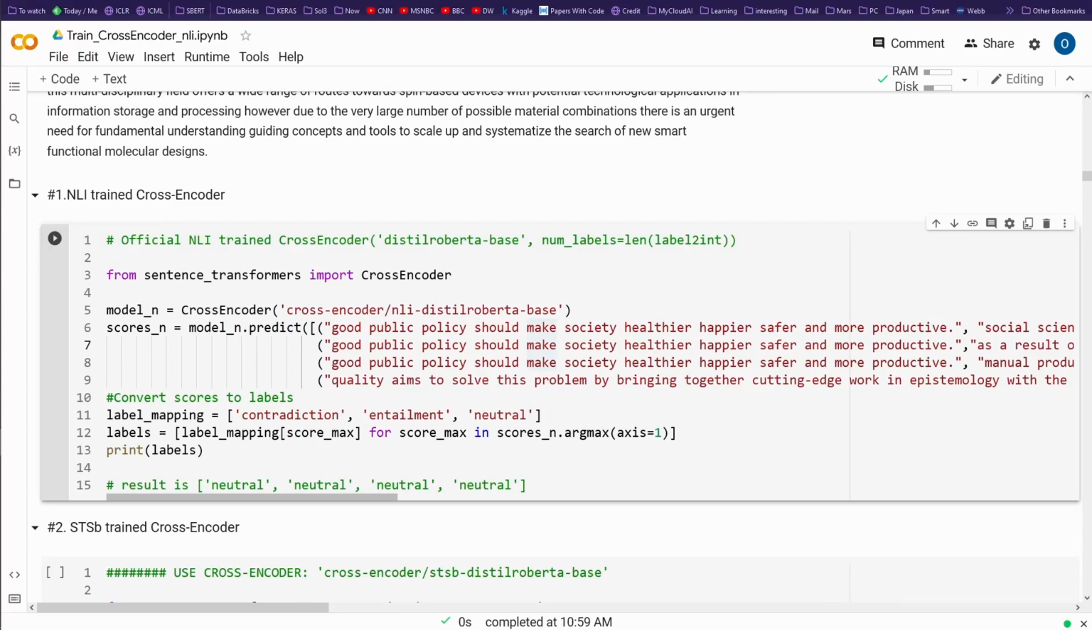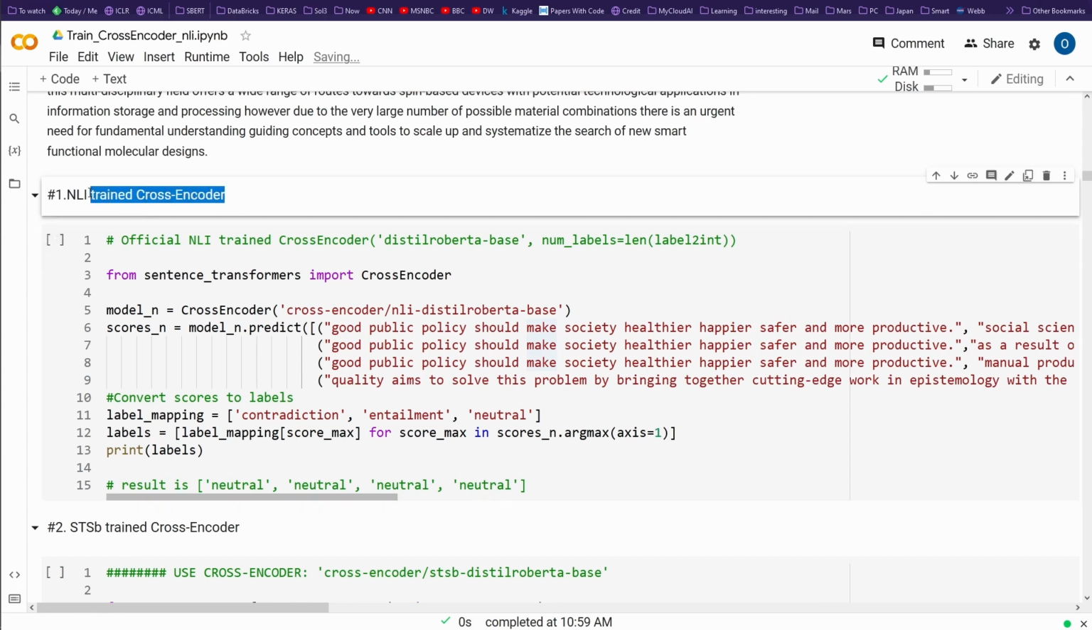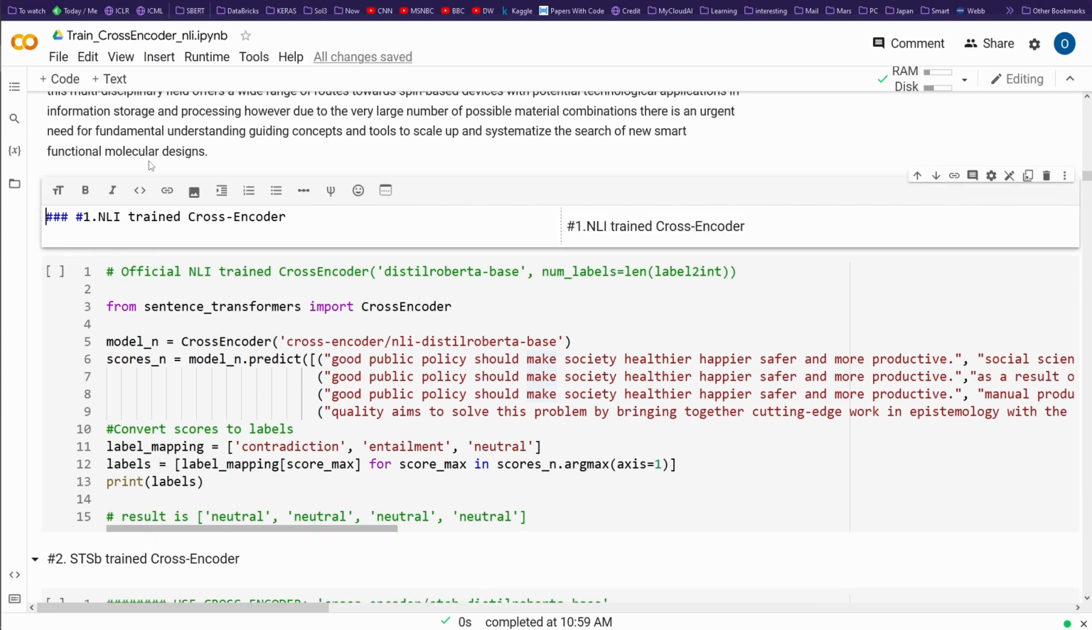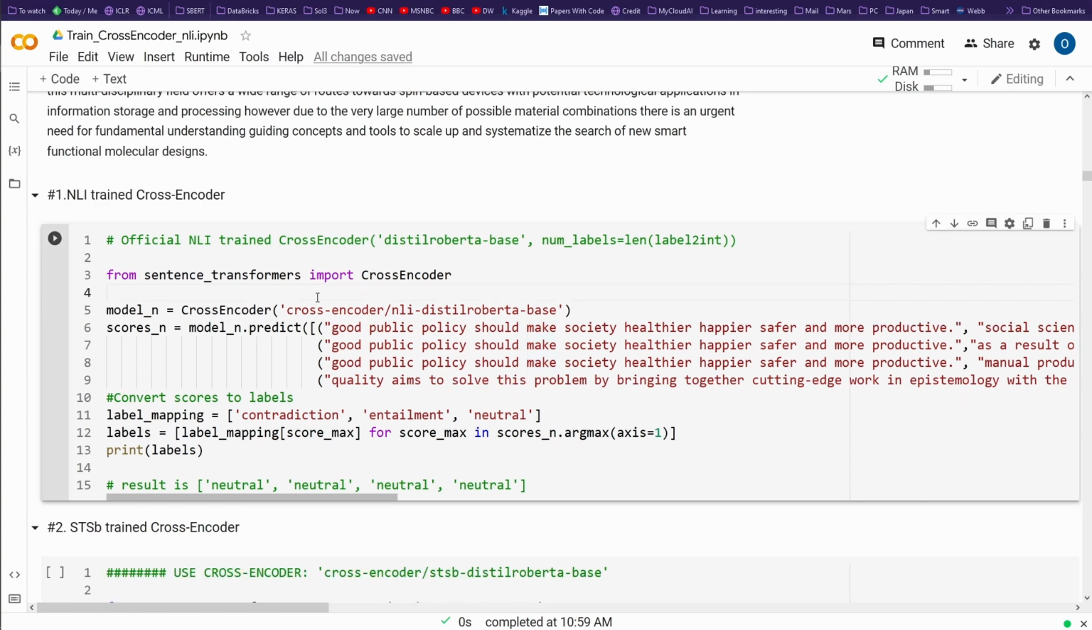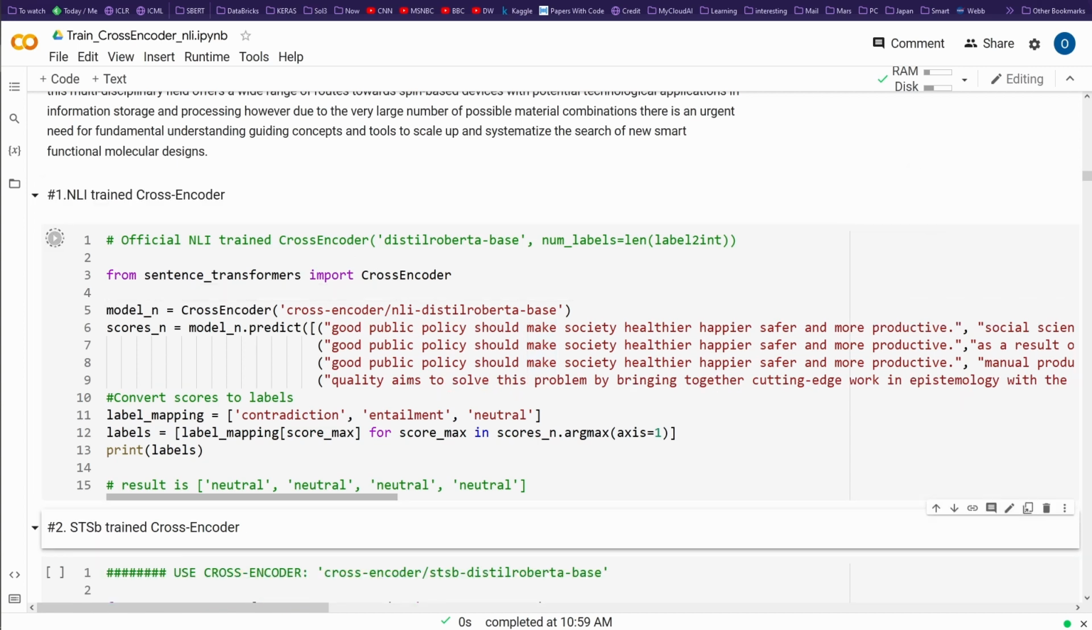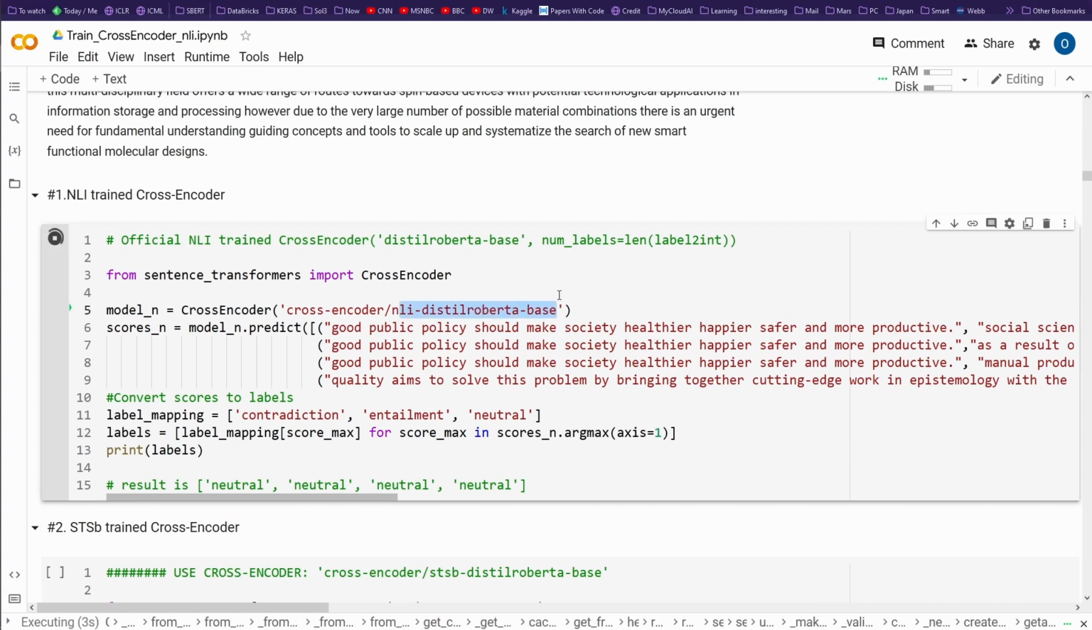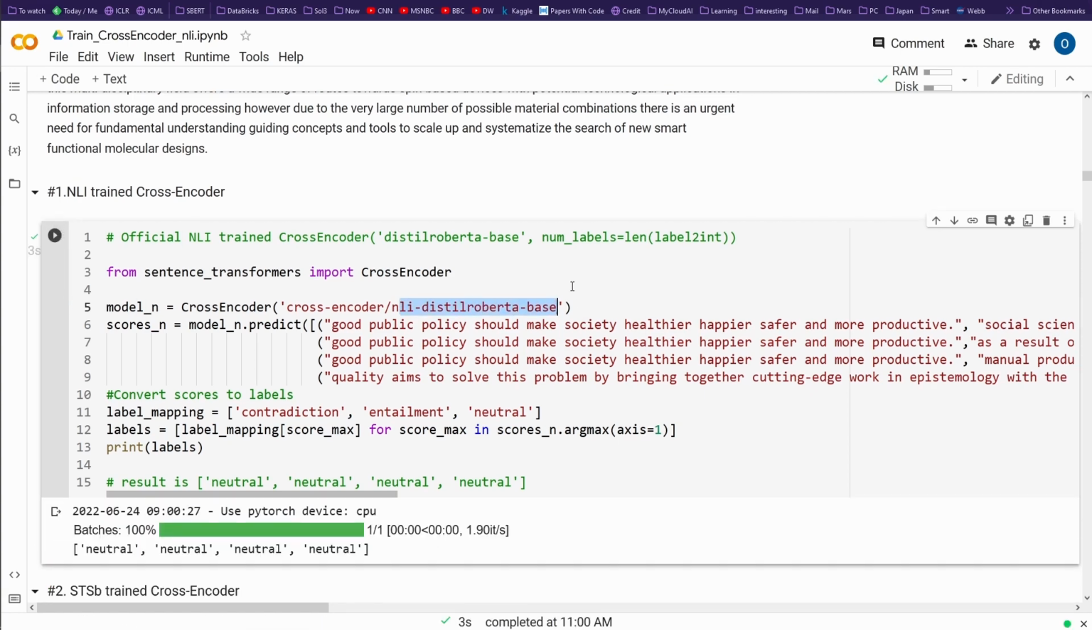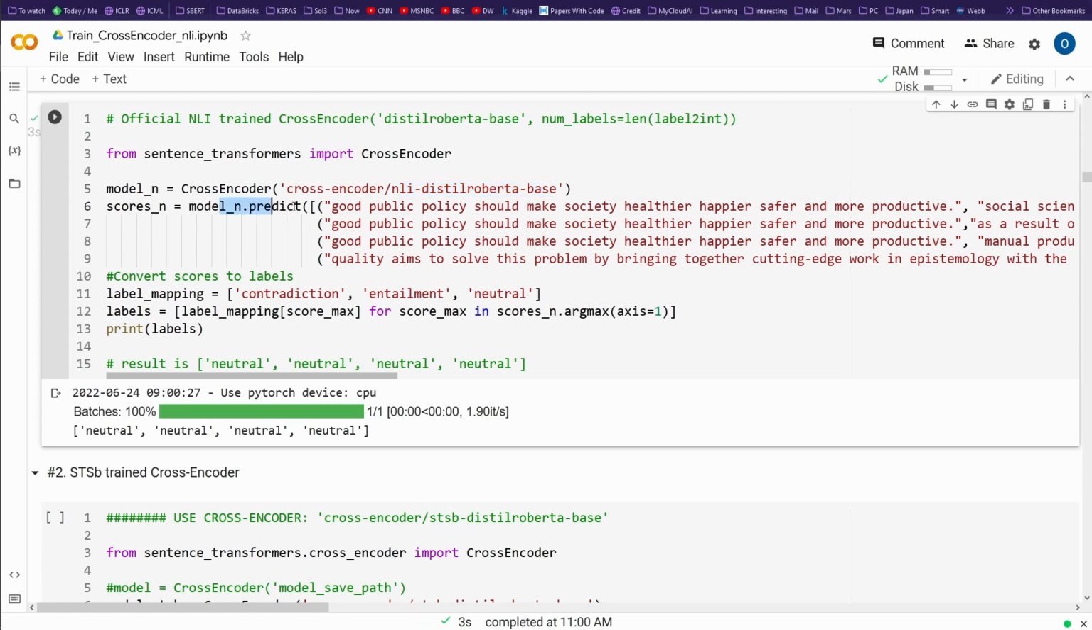Hello, community! Today we're going to look at multi-pre-trained datasets for our cross-encoder. So here we go. We have our NLI trained cross-encoder, and we train it on an NLI distilled Roberta base. We use the trained model from Hugging Face, and we have here a model predict.